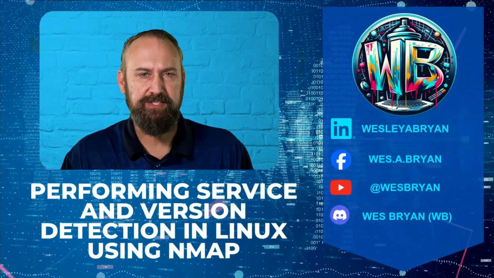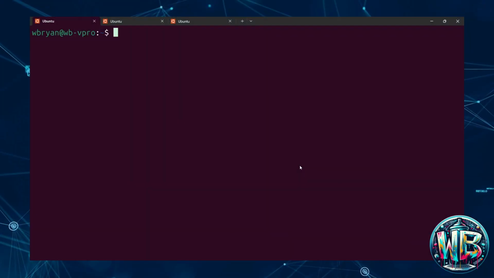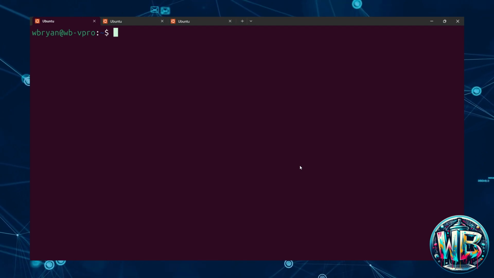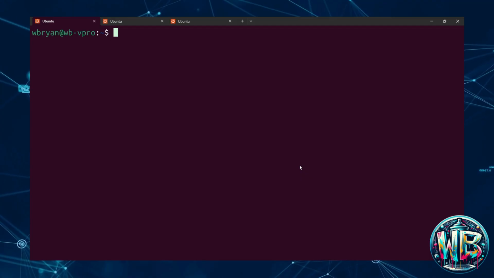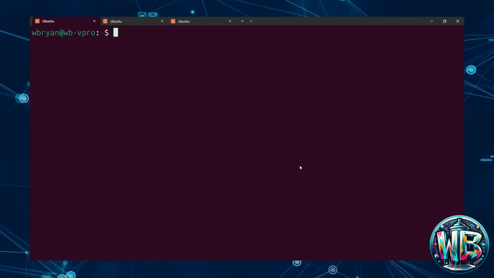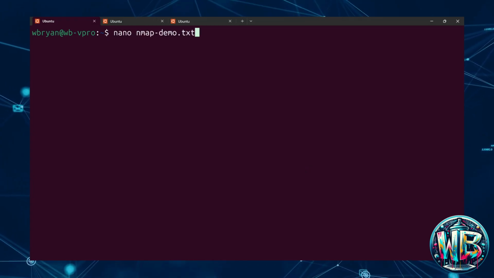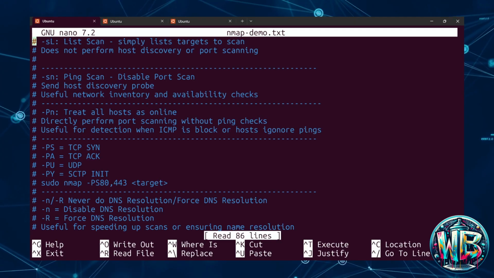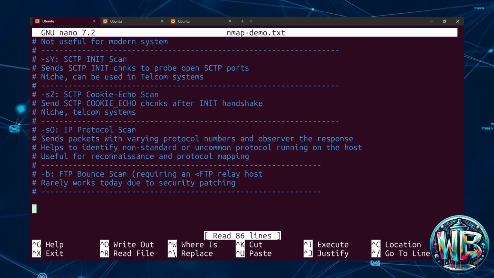Alright everybody, let's do a little service and version detection using Nmap. Here we are on my desktop, and we want to do service and version detection. There are a few different ways that we can do this, and a couple of things that I want to walk through and talk about, like we've done throughout the Nmap series. So we're going to rely on our trusty Nmap demo text that we've been creating here, and let's hit Control and End. It gets us down to the bottom.